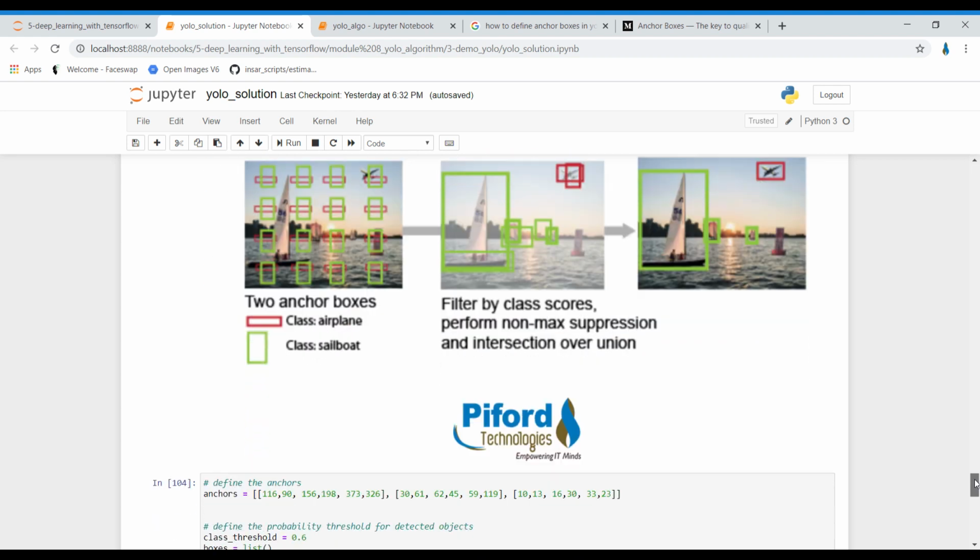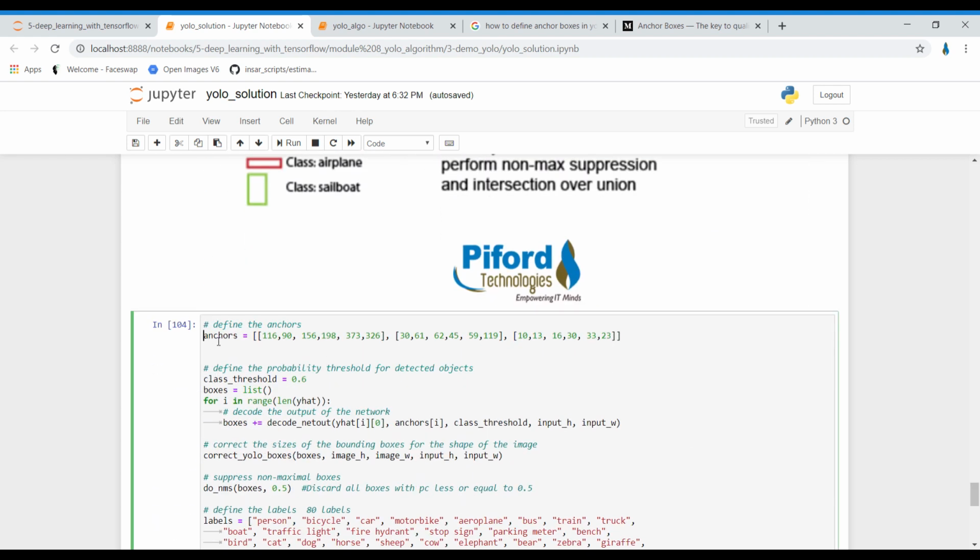If you see the code over here, I'm defining anchors over here, right? So these are 3 lists: first list, second list and third list. Why am I having 3 lists of anchor boxes? Because YOLO V3 works at 3 different scales, and for every different scale we'll have different anchor boxes. The height and width of anchor boxes will be different at different scales. So in this first list, what are these first 2 values? This is the height and width of the first anchor box. This is the height and width of the second anchor box, and this is the height and width of the third anchor box for the first detection scale.